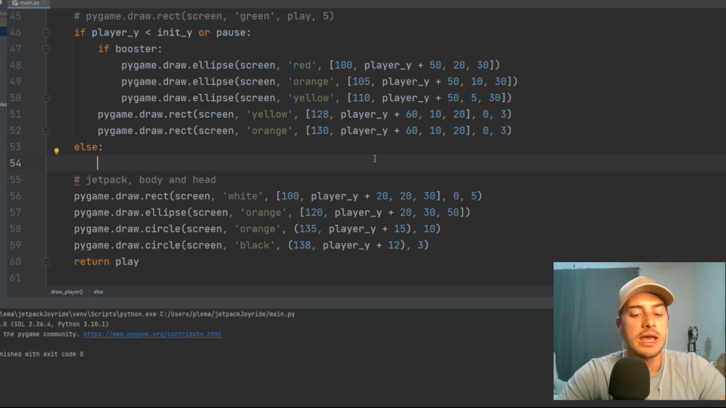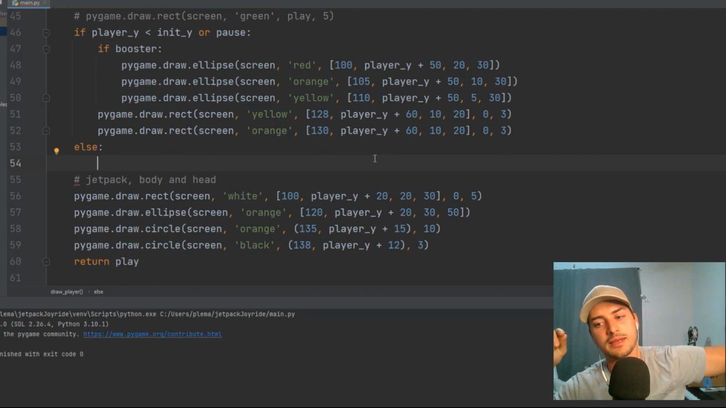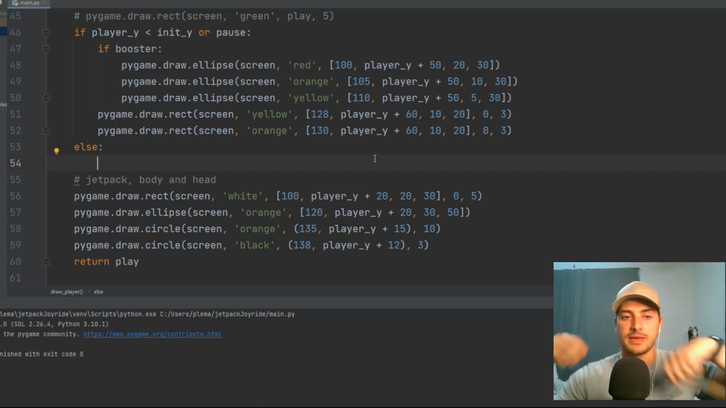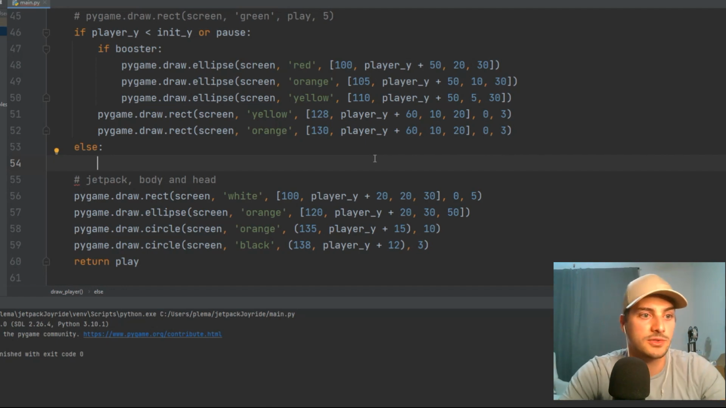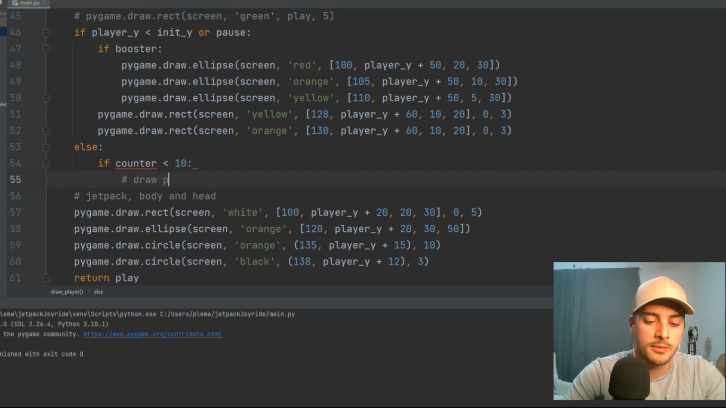Okay, so like I said, I want to make this a 4-panel animation, which is going to be inside leg back, legs back to middle, inside leg forward, legs back to middle. So we need these 4 panels. So what we'll do is we'll say if counter, some value that we haven't made yet, is less than 10, then we'll draw position 1.